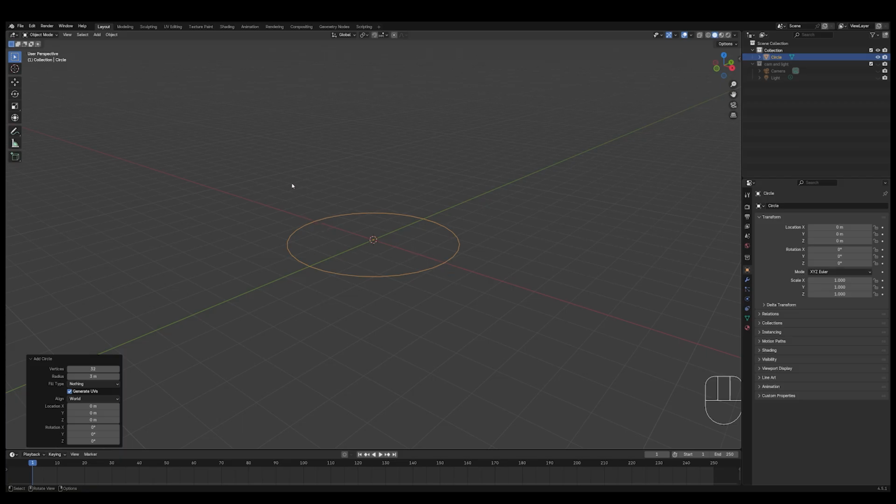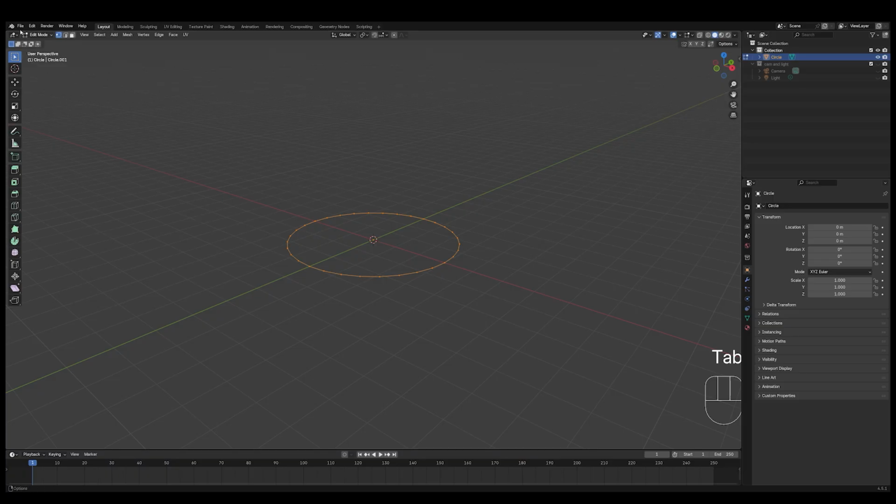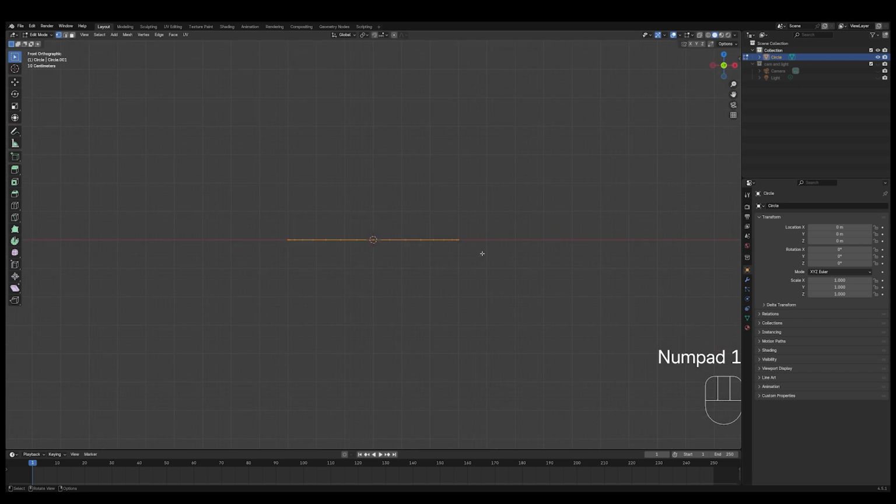Okay, now I'm going to press Tab, and that will take us to edit mode, so you can see it here that it changed. Make sure all the vertices are selected. You should be in vertex mode, which is here. If you're not, just click on it or press 1. And now I'm going to press 1 on my numpad, and that will take us to front view.